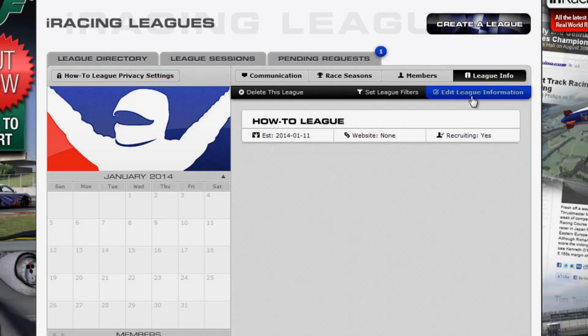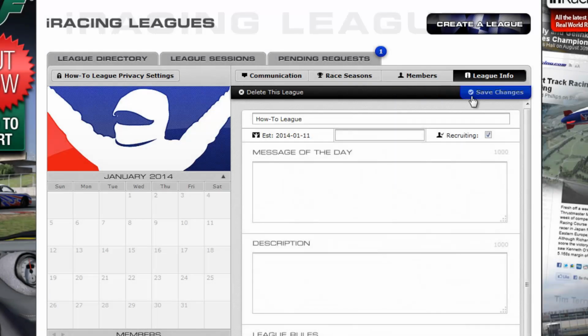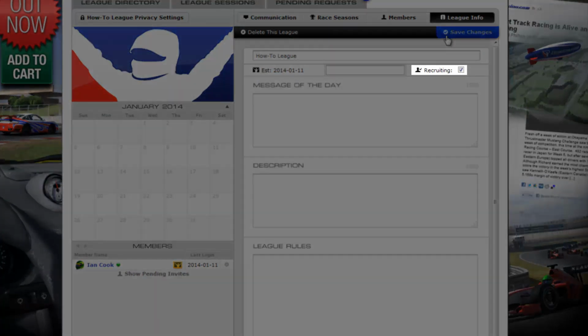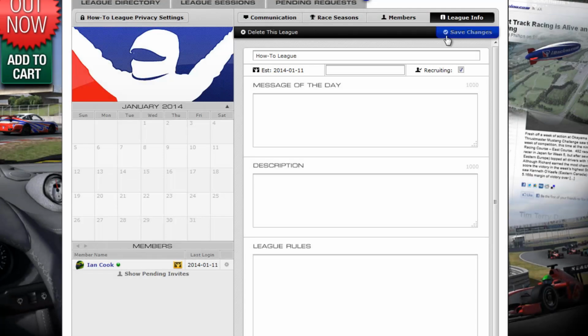Start by going to League Info and Edit League Information. Then enter at least a description and some general rules. If you have a website, enter the URL here. If you would like to receive notices about people wanting to join your league, click the Recruiting checkbox.